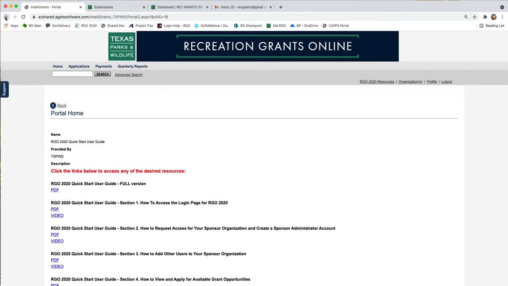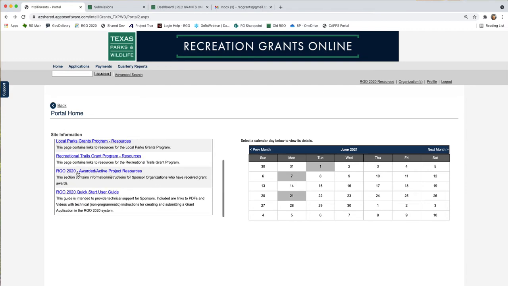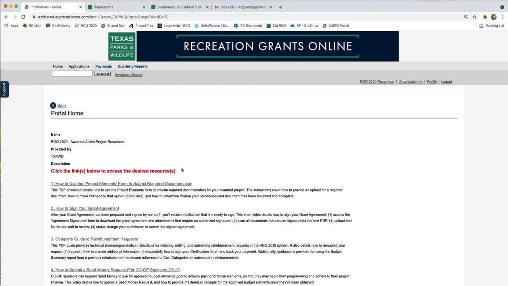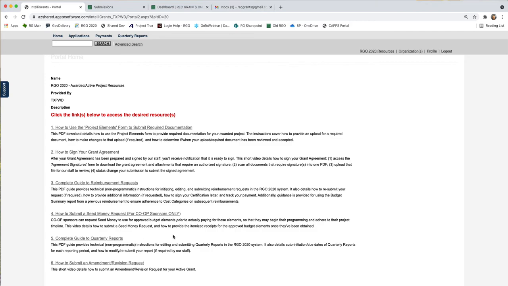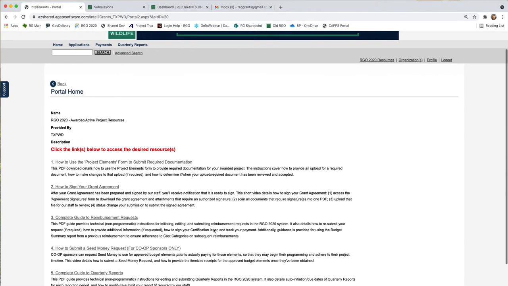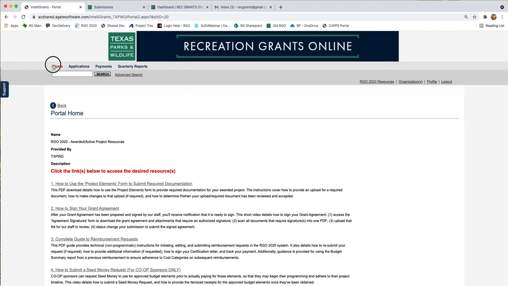The other part of this resources area is the resources for awarded active projects. Now, this is going to be more important to you in a few weeks. We're still gathering some data together for your migrated applications, so you can't do all of this stuff yet, but we're going to talk about this in just a moment. But let's go back to the home screen.